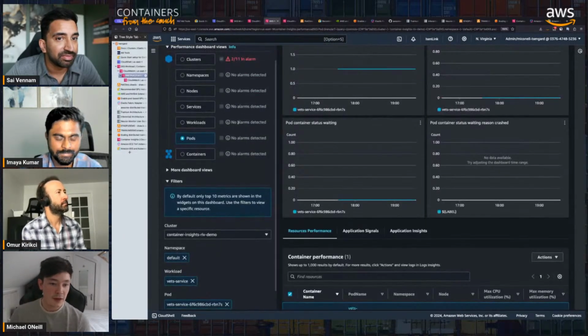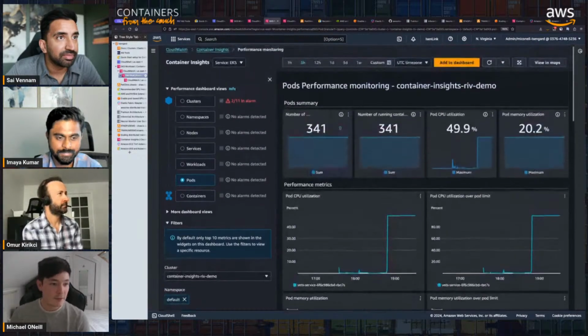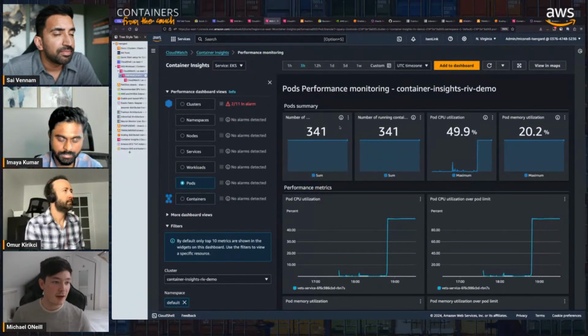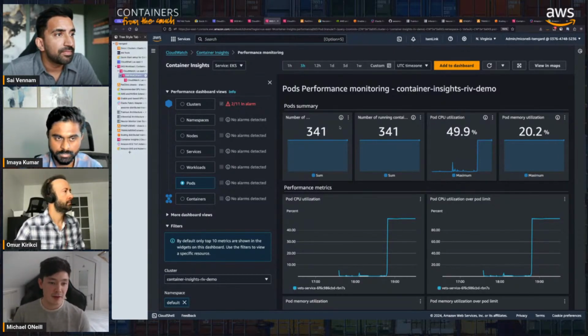So that's kind of it for our standard infrastructure, running standard applications on Kubernetes. I also want to jump into and spend some time to talk about some recent enhancements we made to Container Insights for accelerated compute.